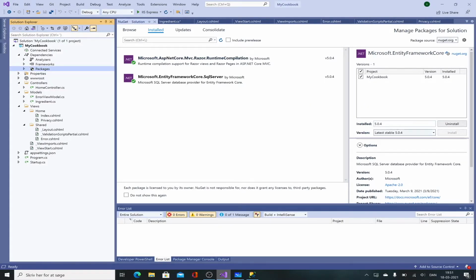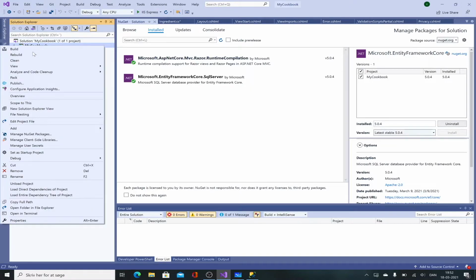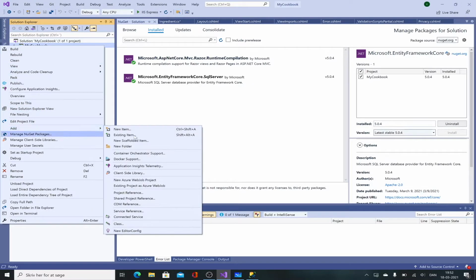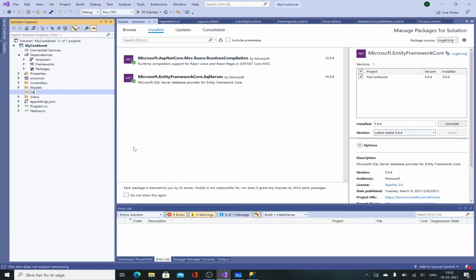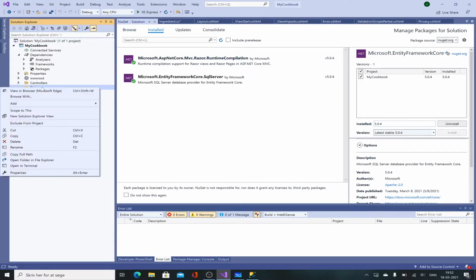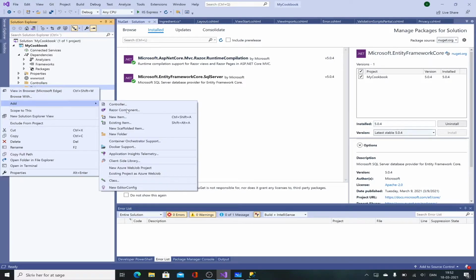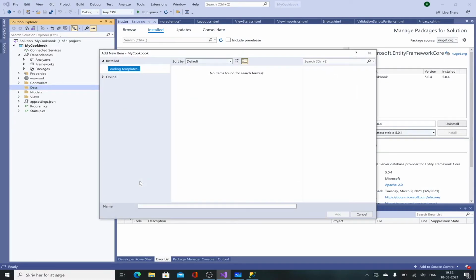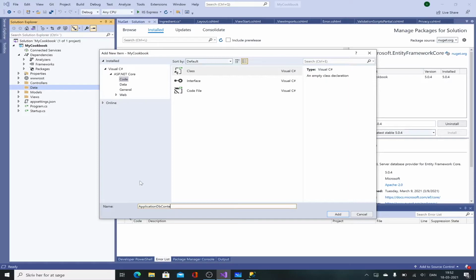So we go back into Visual Studio, and we go into our data folder. And if you have a look at your folders, we actually don't have a data folder. So I'm going to right click on my cookbook, and I'm going to add a new folder, and I'm going to call it data. In the data folder, I'm going to create a new class. So add a class, and we're going to call this one ApplicationDbContext.